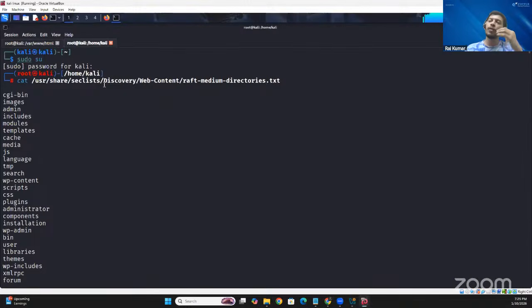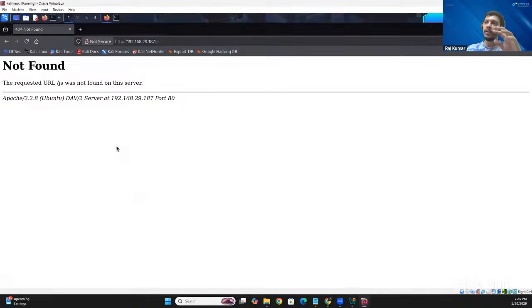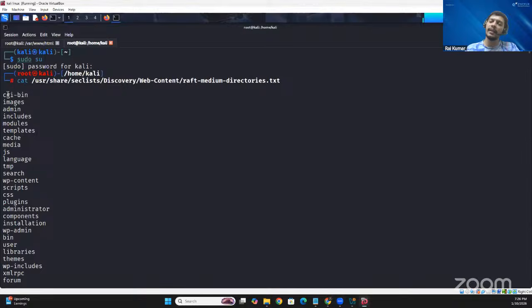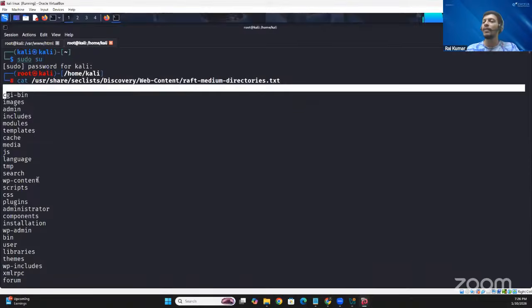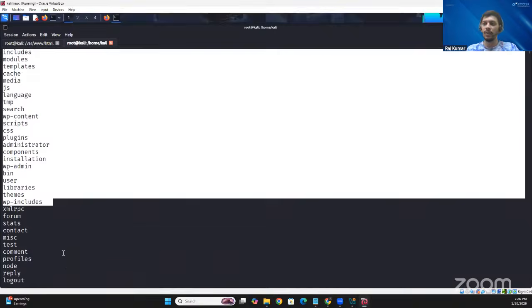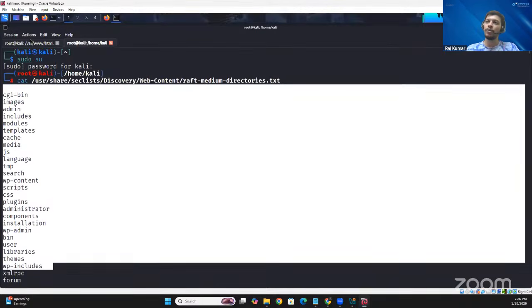Instead of getting information one by one, manually entering the input here, what we are going to do is paste the entire raft medium directories dot text. In this we have an n number of lists. So we are going to automate this here.